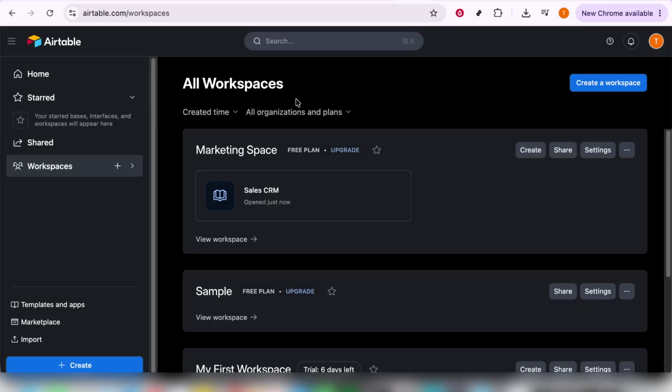To begin, open Airtable in your browser and go to the main workspace area. This is where you can access bases, tools, and pre-built resources. If you're new to Airtable, don't worry. The platform is designed to be visual and easy to navigate, so once you're in the workspace, the rest of the process is very straightforward.